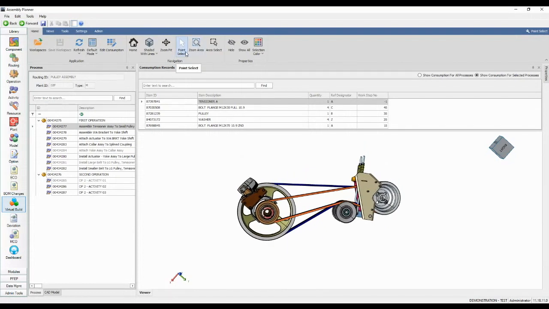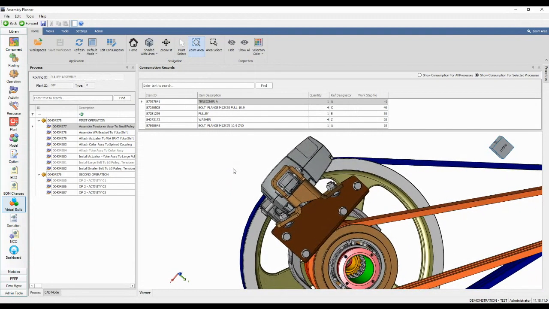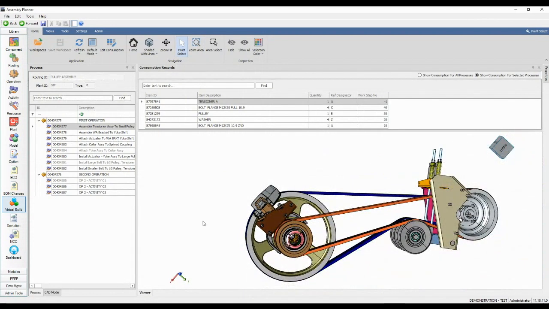Then we come into different tool sets. We can do a zoom area. Now this works in conjunction with this point select. Point select is kind of like a default mode. There are no other tool sets invoked at this point. But we'll zoom area, so notice the change. And I'm going to zoom in on this module here in the upper left-hand corner. There we go. Okay. I can do an area select.